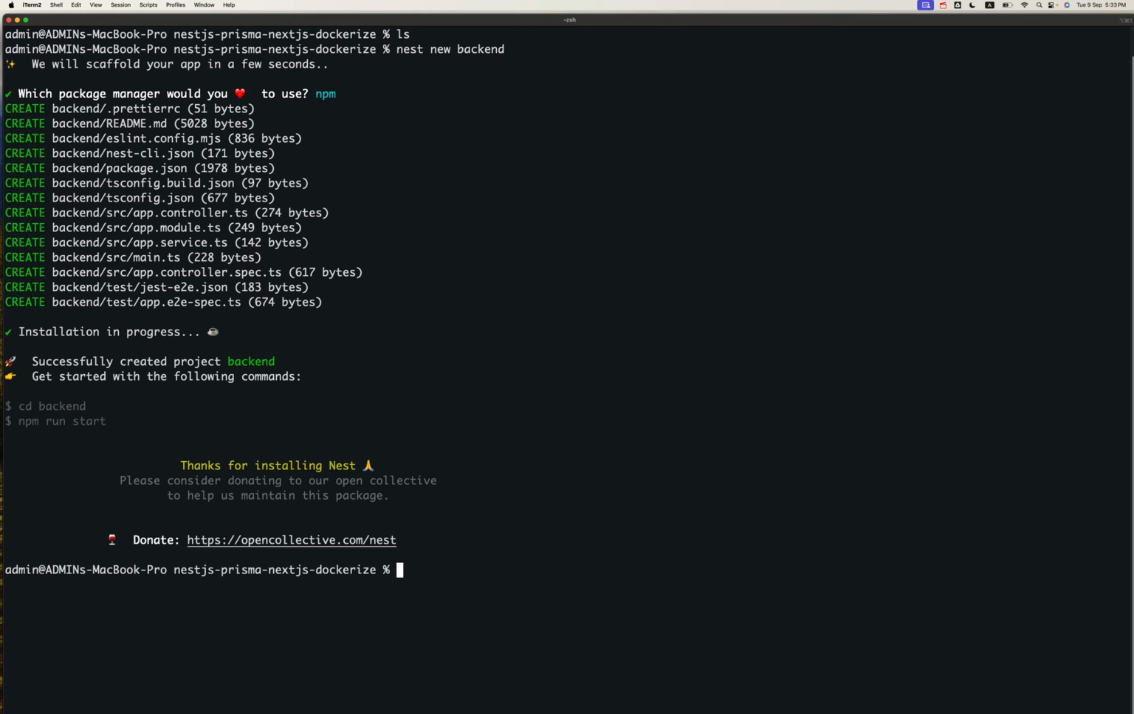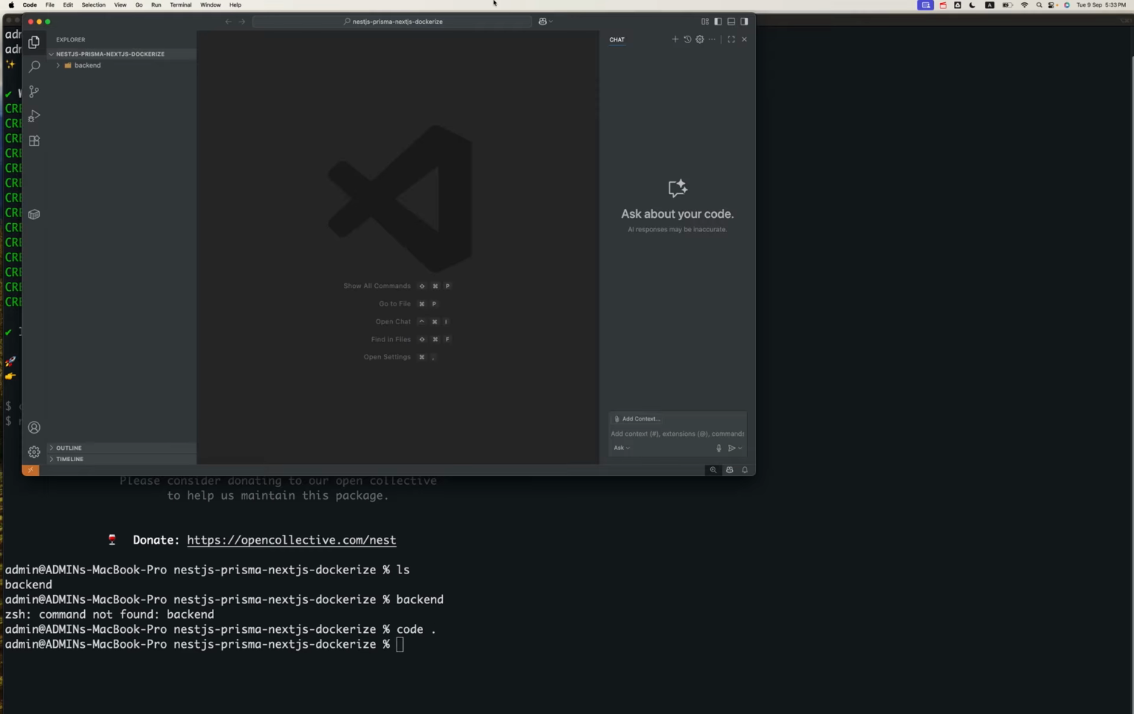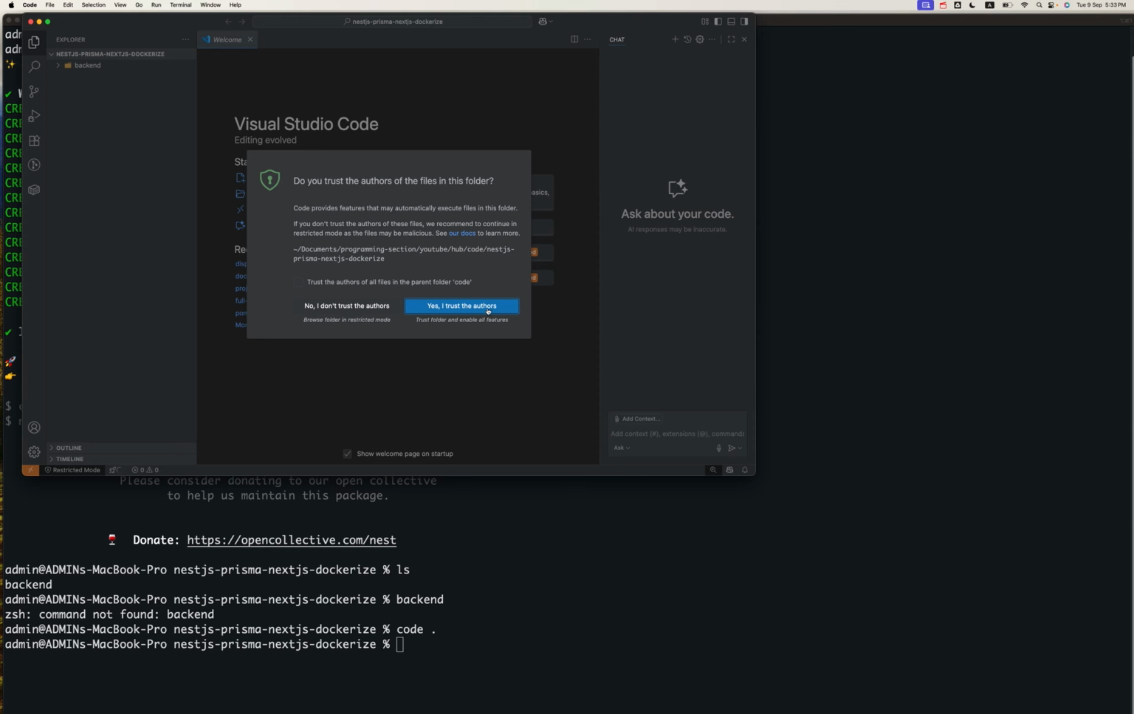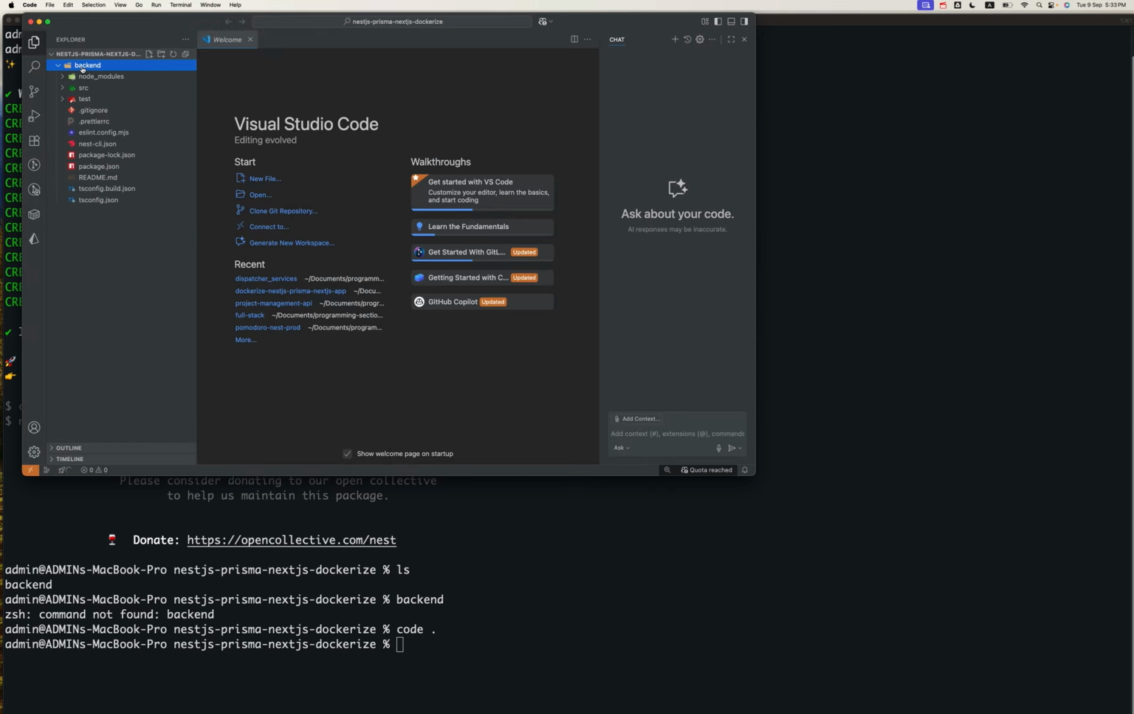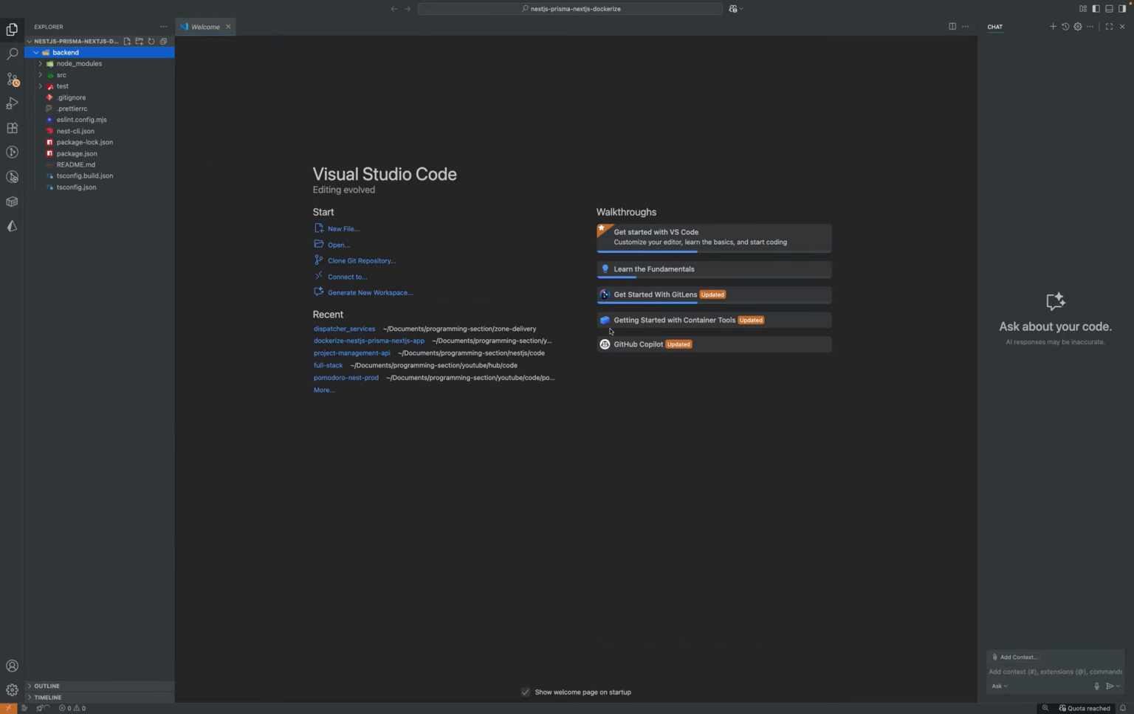When it finishes, this is the backend directory. I can open that project in my VS Code editor. Here is our backend project. This is our NestJS based application.